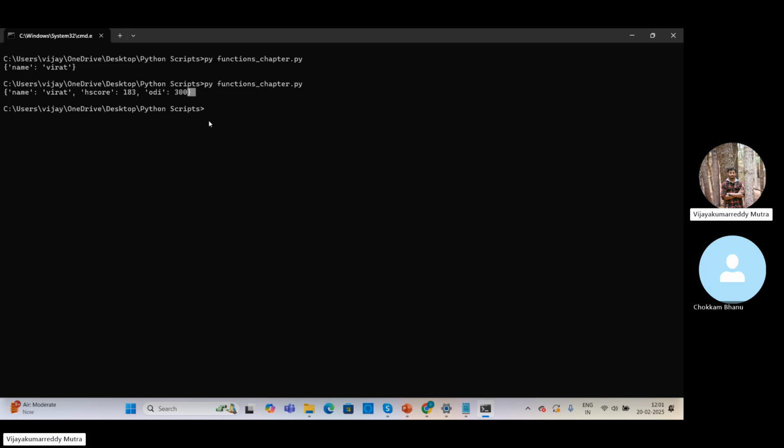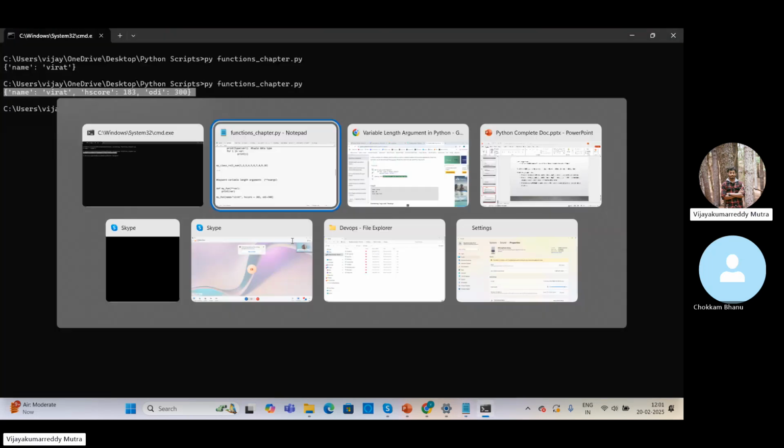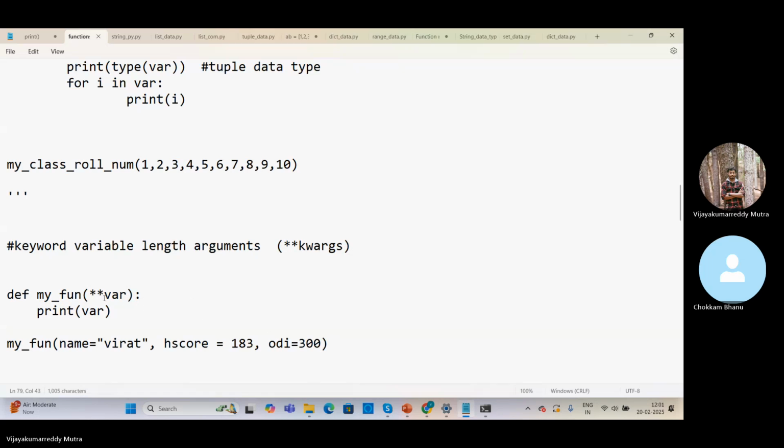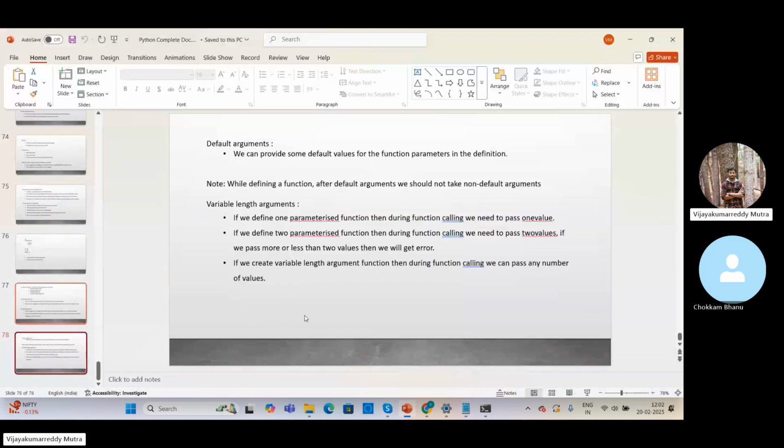See, earlier, while working with only variable length arguments, we were getting the output as tuple. Now, while working with keyword variable length arguments, we are getting output in the form of dictionary. This is about keyword variable length. So if you just give 2 asterisks on the variable name, we get these. Got the point, right? So this is about the complete functions chapter, guys, about functions with parameters. We have seen default, positional, keyword, and variable length arguments. Again, variable length has 2 types.